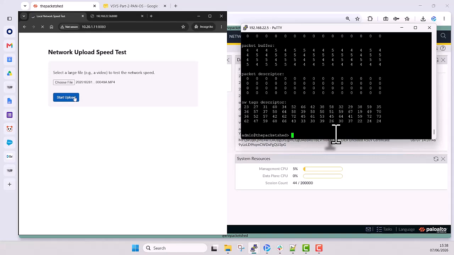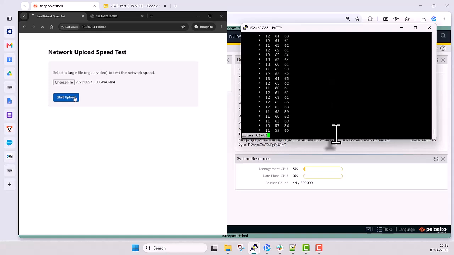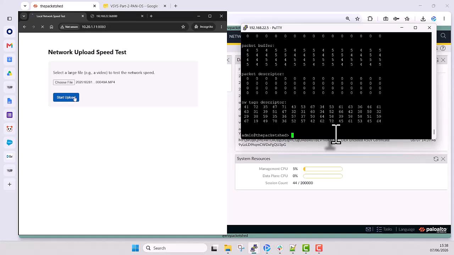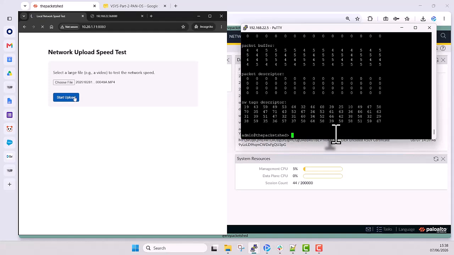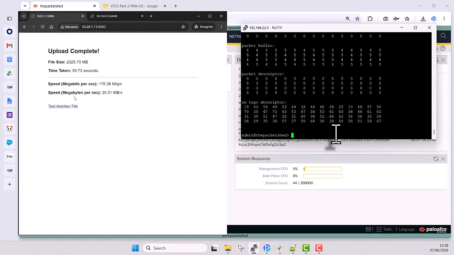The upload's still going. 71. Much higher usage on the packet descriptors than the other method though. This is routing the traffic internally. And the upload's complete. It took 99 seconds compared with 60 odd on the scenario 1 method. So that's interesting. We'll continue with the testing.